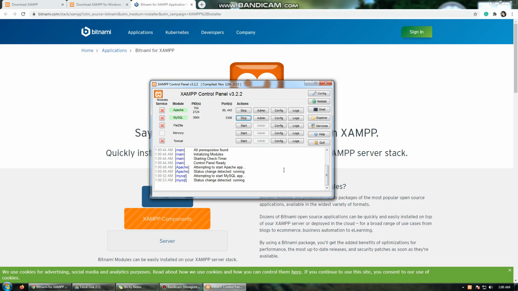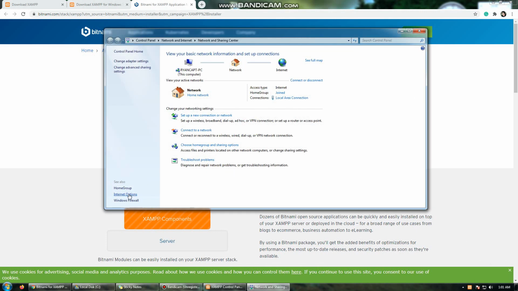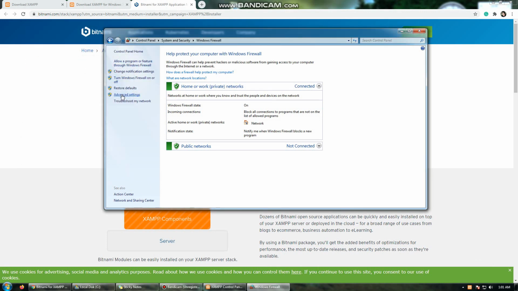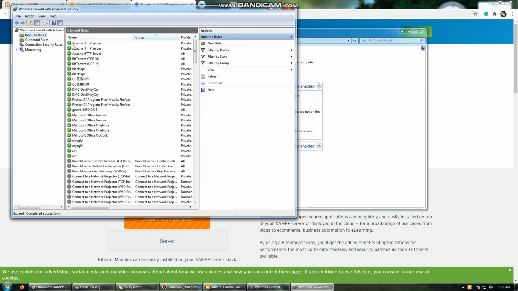Make sure that your Apache service and the MySQL service is allowed on the Windows firewall. To check, go to the Network and Sharing Center, then choose Windows Firewall. Then select the Advanced setting. Click the Inbound Rules, and look for the Apache service and the MySQL. Make sure that the two services are enabled.